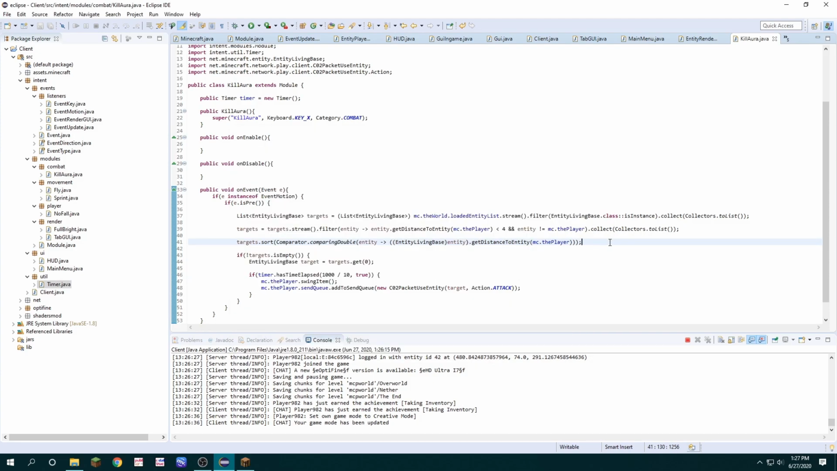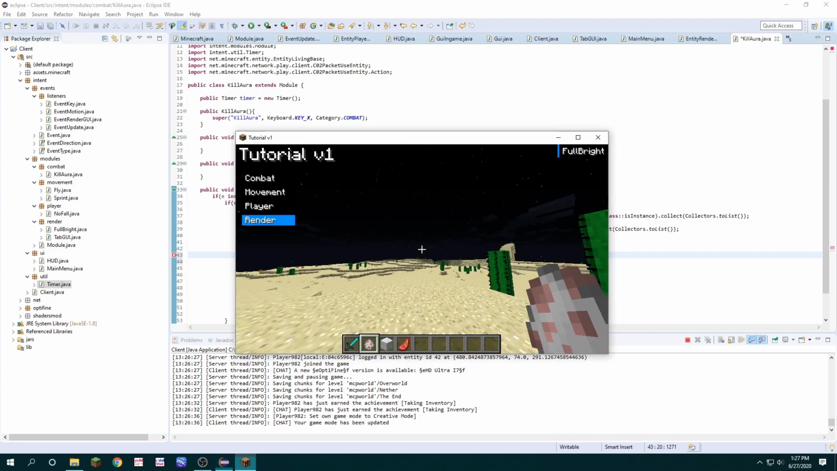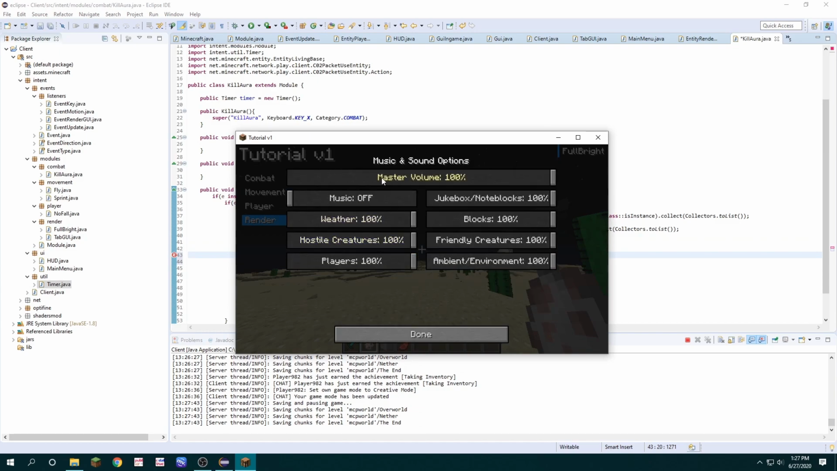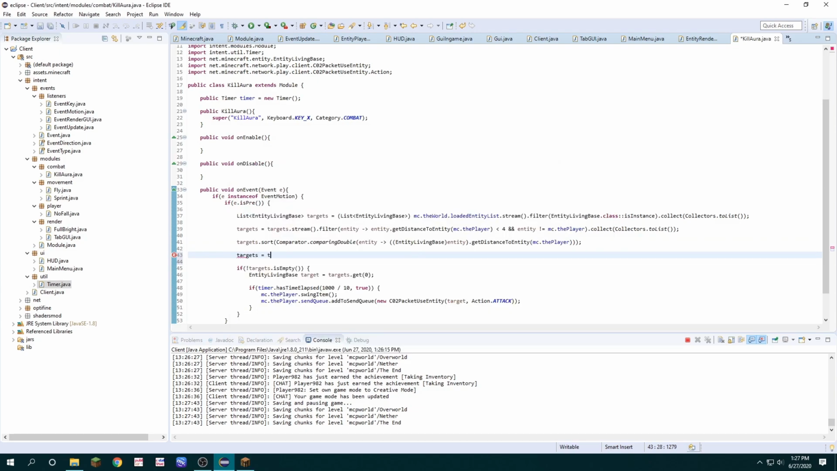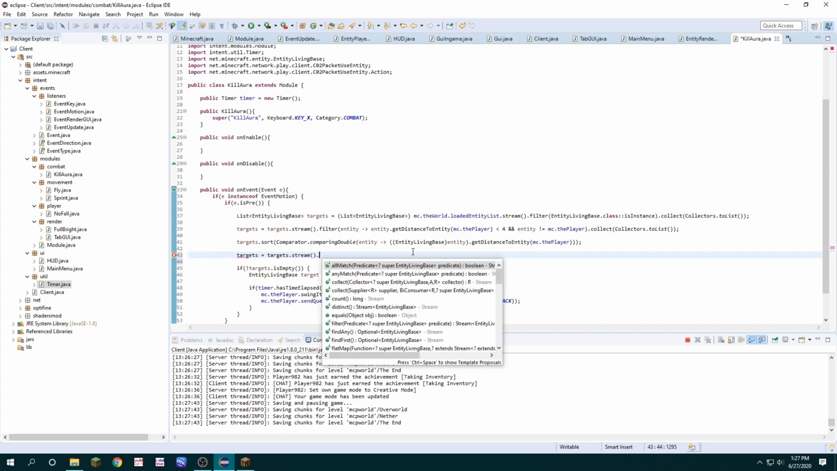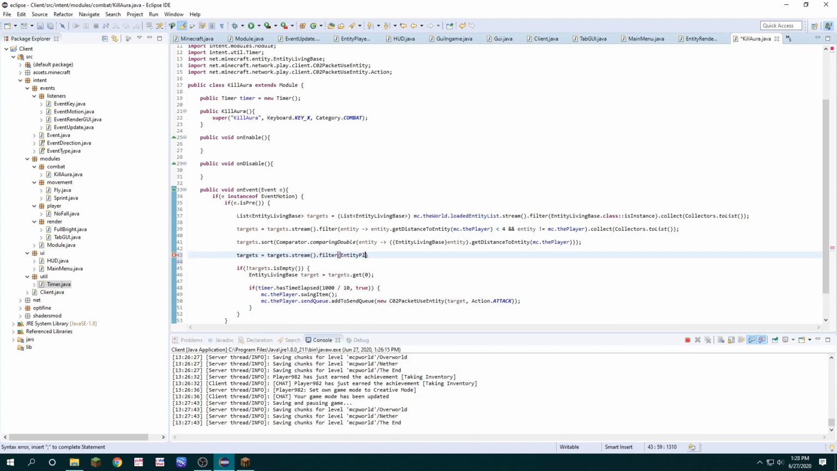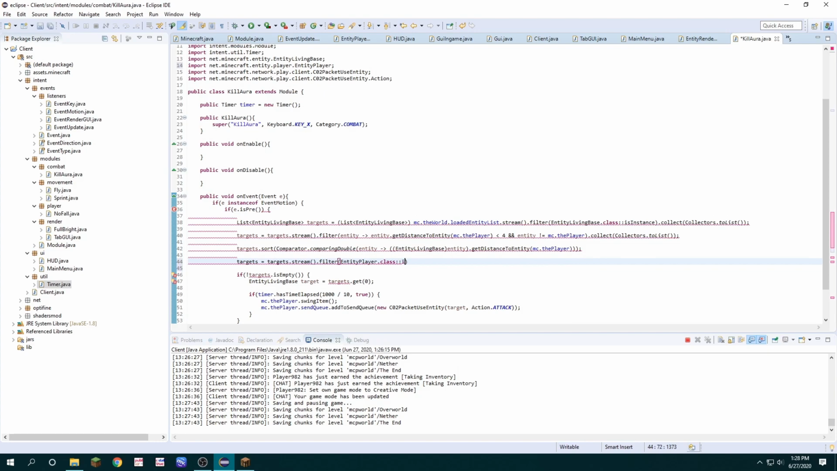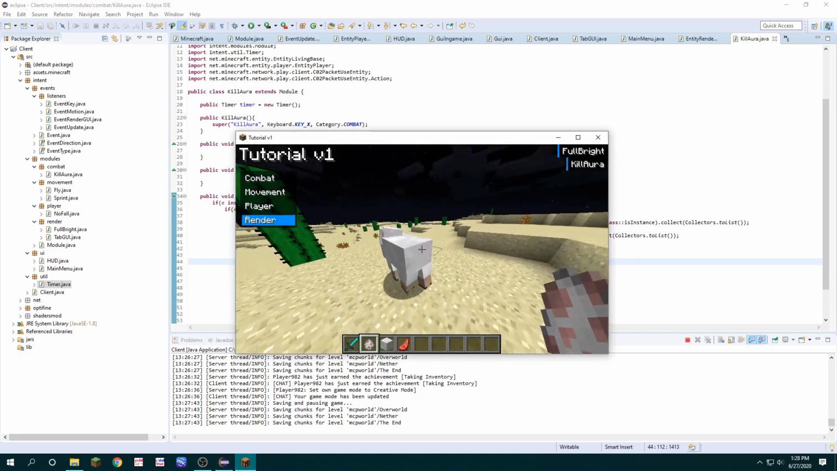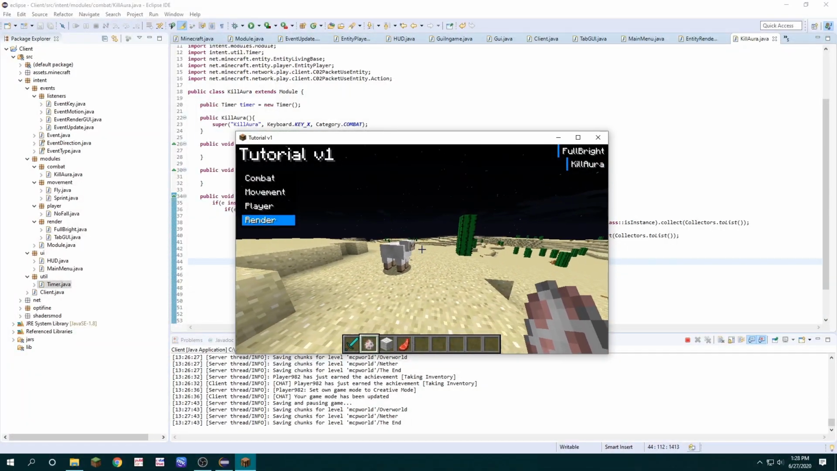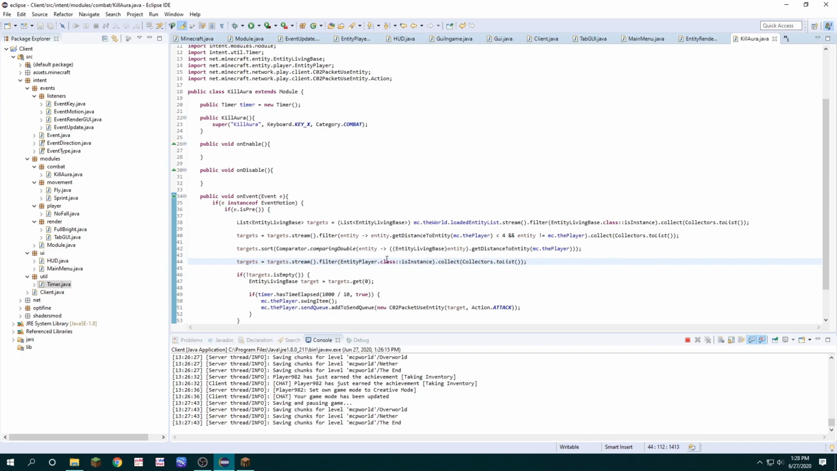So to filter it to only players, we can type, and I'm going to actually silence the game. We can type targets equals targets.stream().filter(EntityPlayer.class::isInstance).collect(Collectors.toList()), and save. And now it will only attack players. So if I turn it on, nothing happens. It's not attacking the sheep. If there were players, it would attack them, but we don't have any.